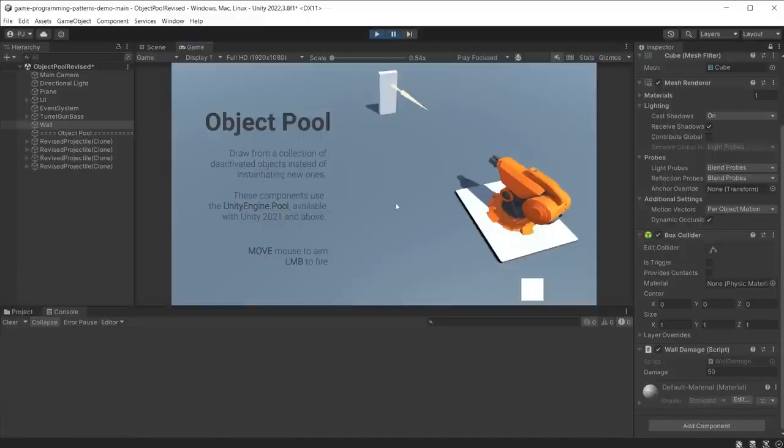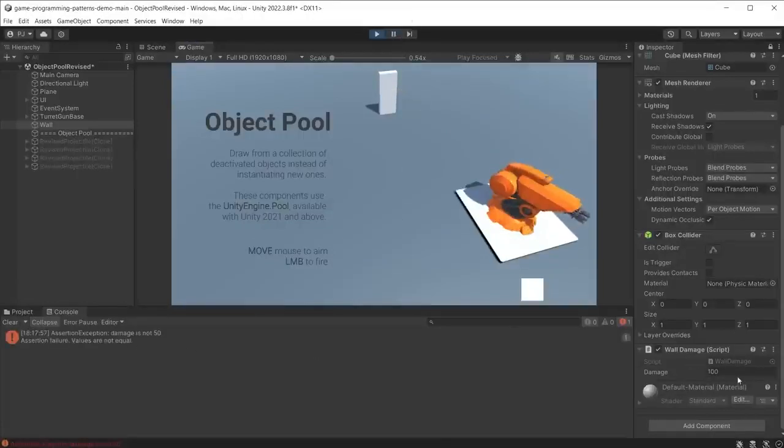There are no messages because the assertion was correct. The damage is 50. When the game resumes, the second projectile hits and it displays a message because the damage is now 100. Assertions are a very useful way of testing that your code is producing the correct results.